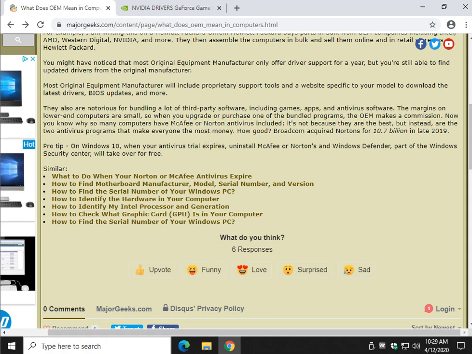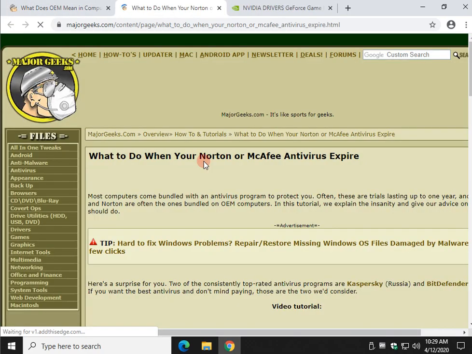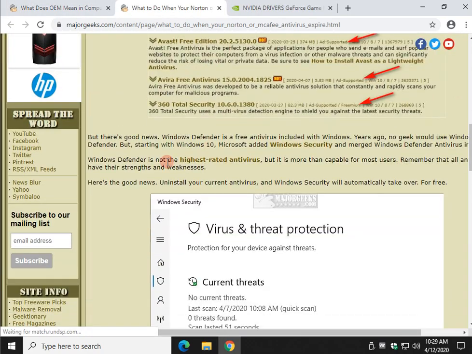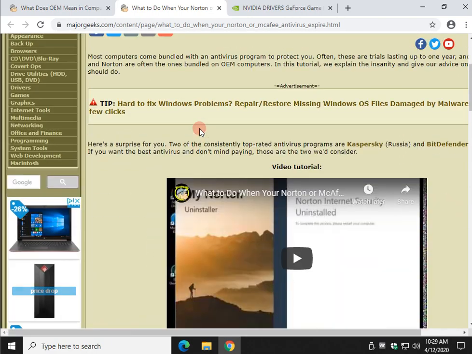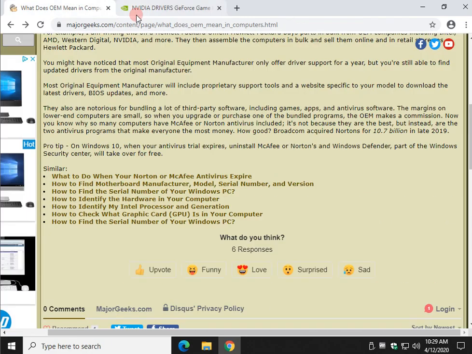So if you have it, check this link right here and just scroll down the video description. You'll see it to this page and scroll down. What to do when it expires, we have a video tutorial on that. And if you scroll down, there's your IOBIT installer. If you have McAfee or Norton, there's the removal tools. Windows uninstaller does not work very well, so you want to make sure you fully uninstall it.